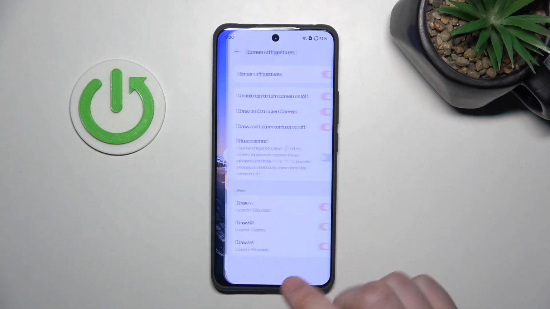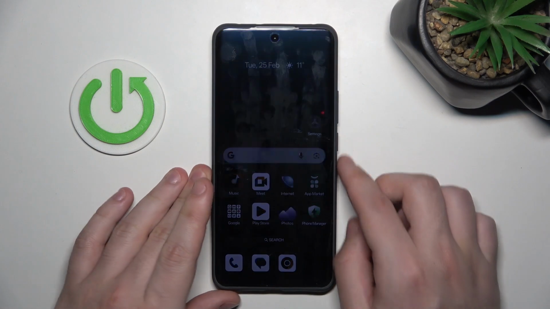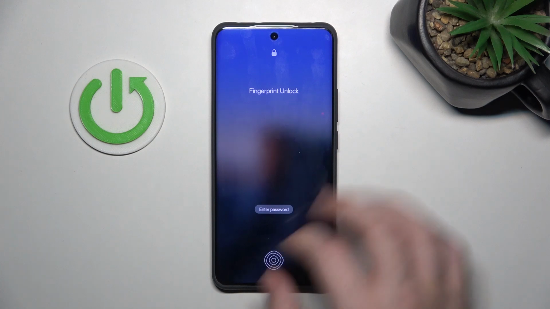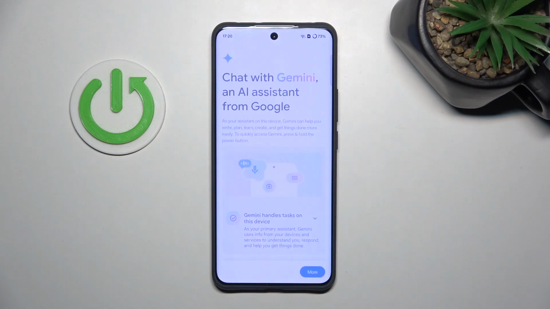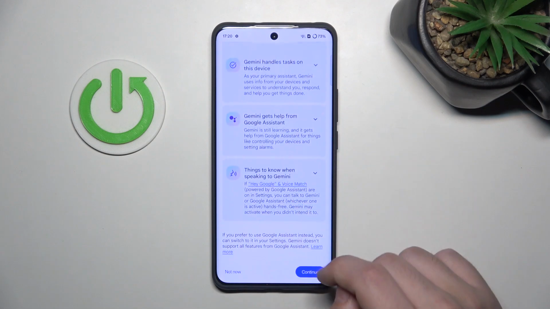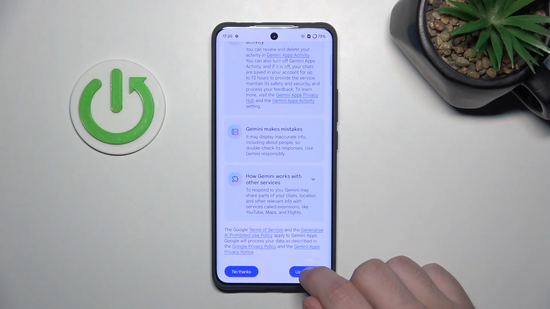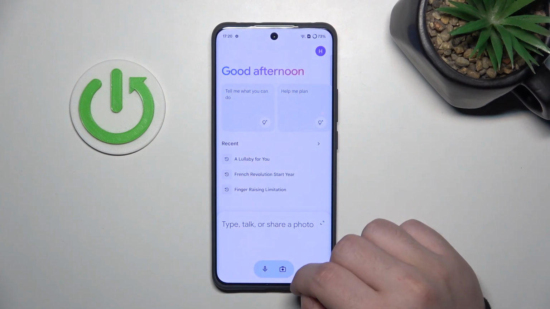Okay, so back in the settings once more. Draw an M to launch Gemini. Again, we need to unlock the phone. You can click on continue, scroll down and use Gemini. And as you can see, the Gemini has been launched successfully.